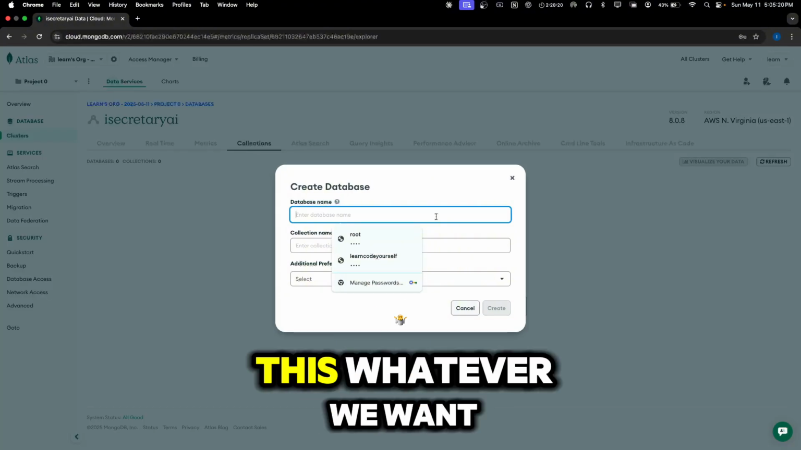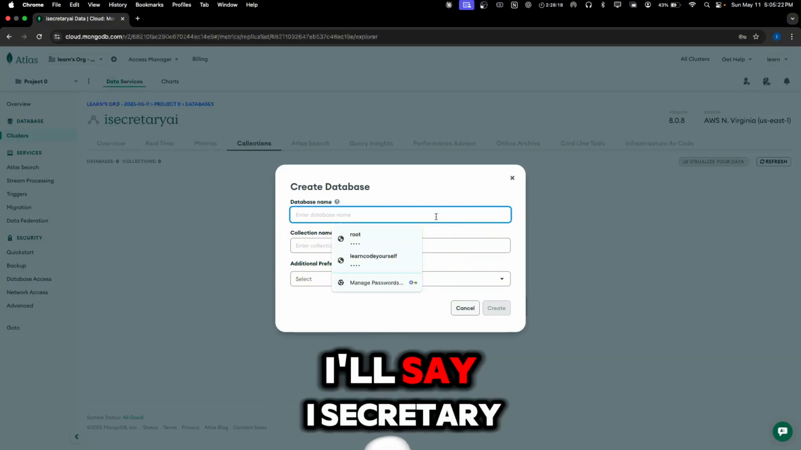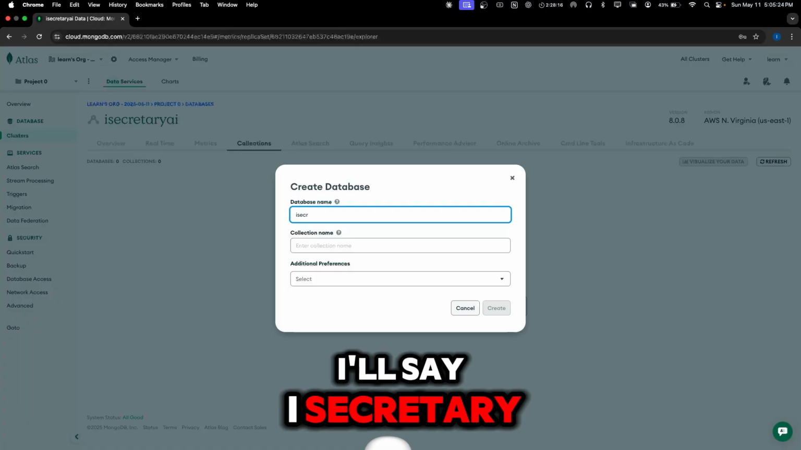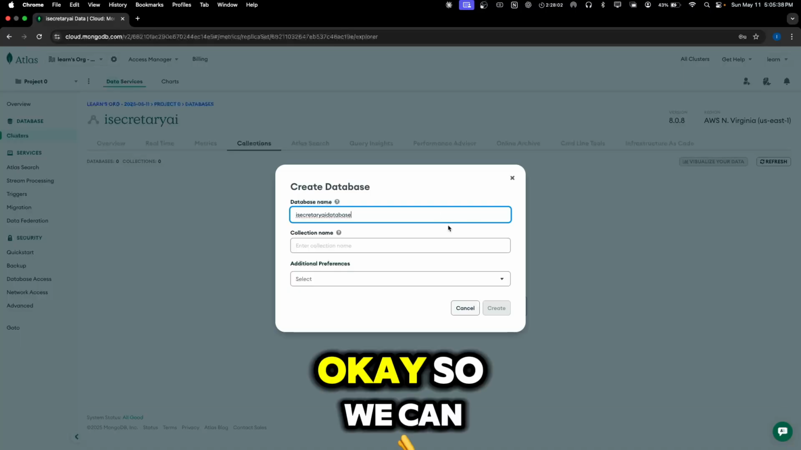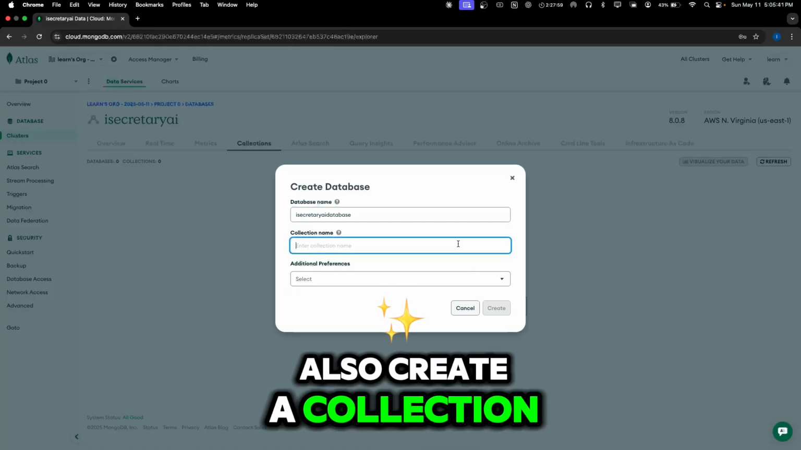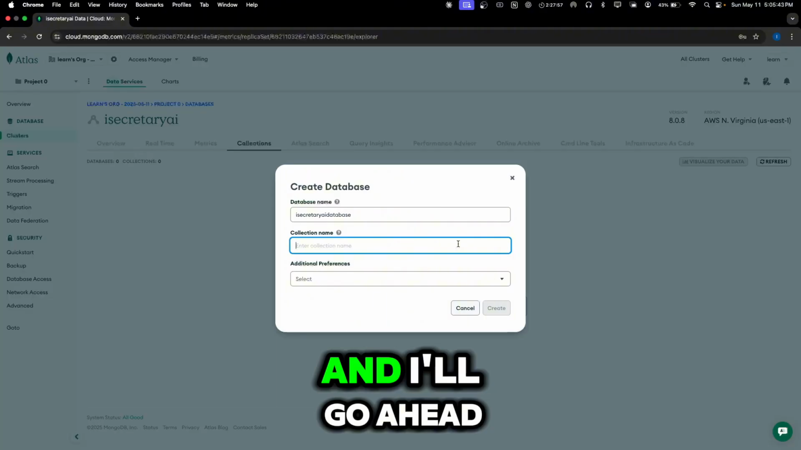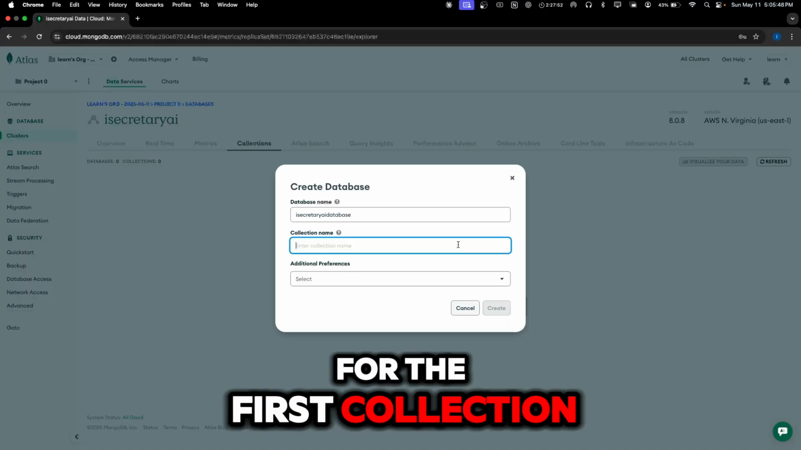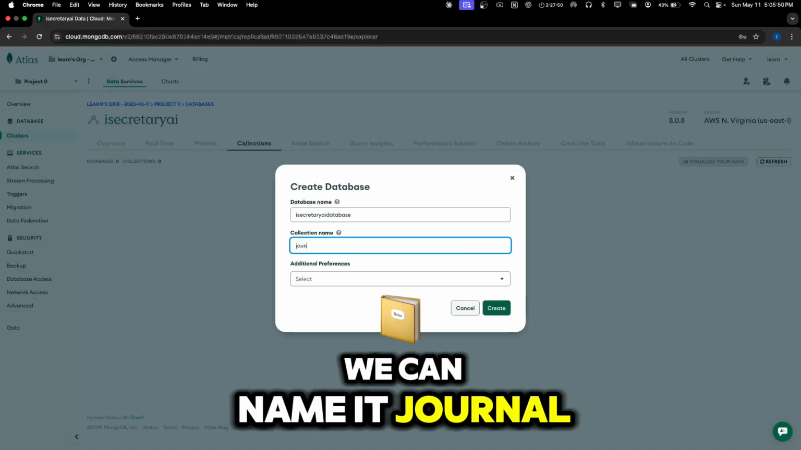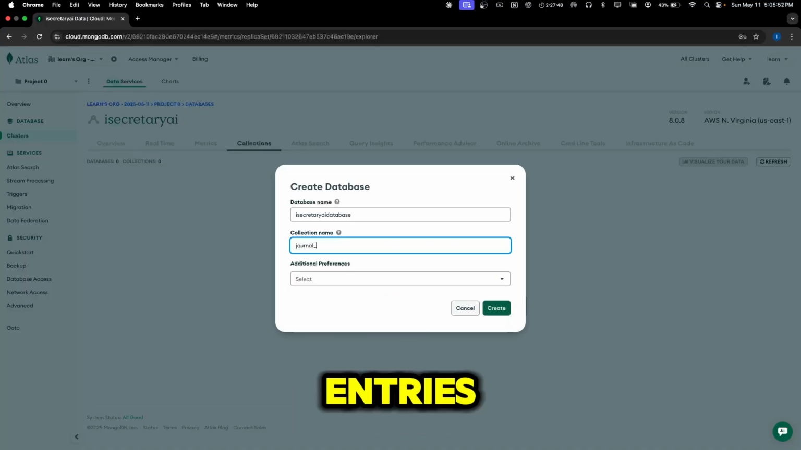So we can name this whatever we want. I'll say iSecretary AI database. Okay, so we can also create a collection, and I'll go ahead and create 2 collections. For the first collection, we can name it journal entries.